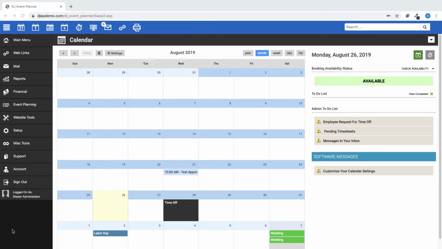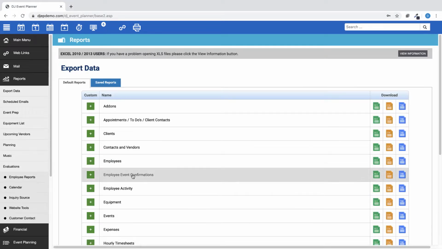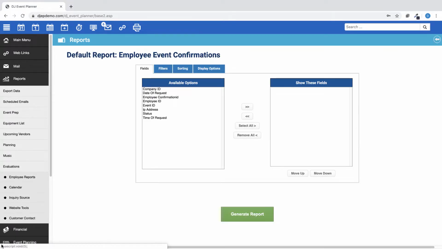We've added employee event confirmations and declines to the list of exportable data fields in reports. To run this report, go to Reports, Export Data, Employee Event Confirmations.